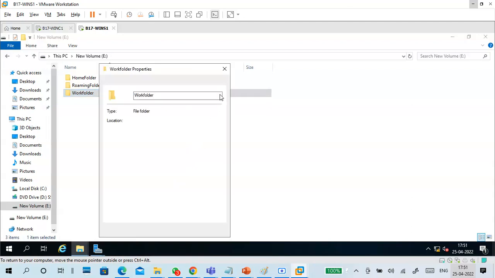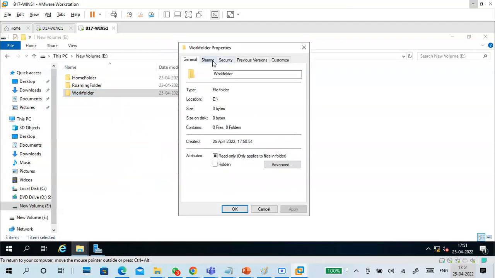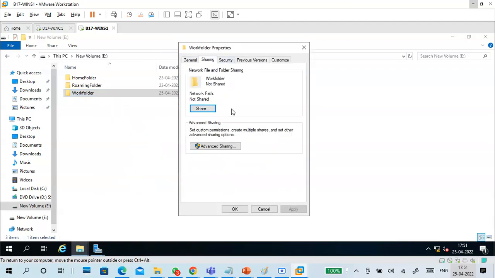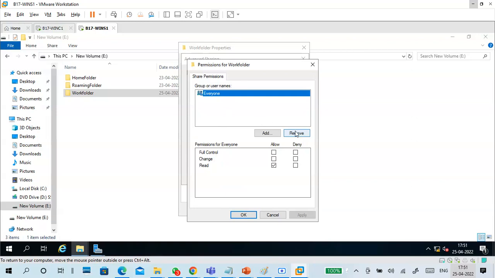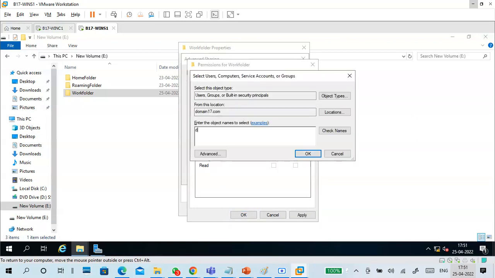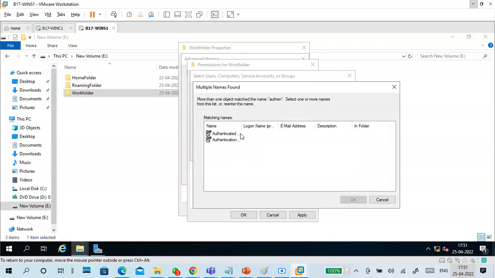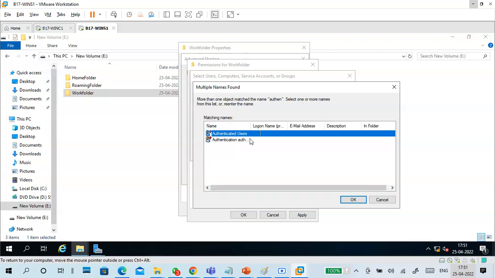So work folder, right click, properties, go to the sharing tab, advanced sharing, share this folder, permissions, remove everyone, add. You can use domain users or authenticated users. I use authenticated users. See, this is authenticated users.